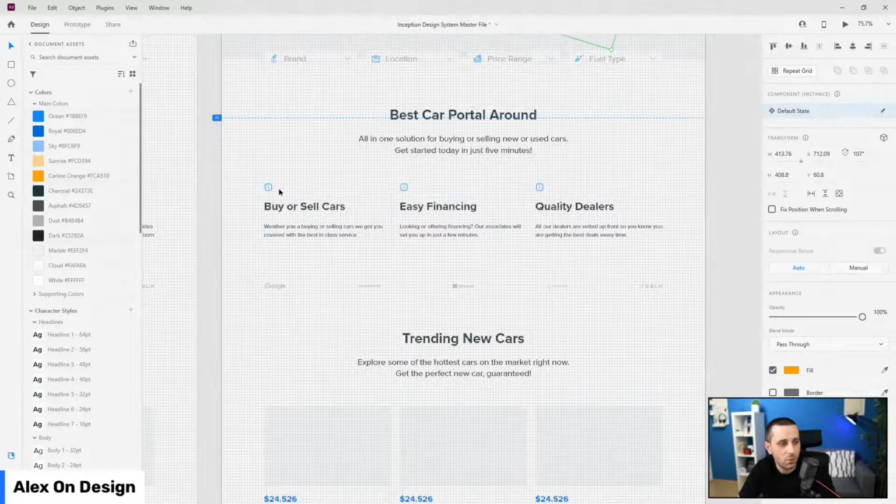So next point of call are these three icons. So let me grab my folder. So we have buy or sell cars. There we go.